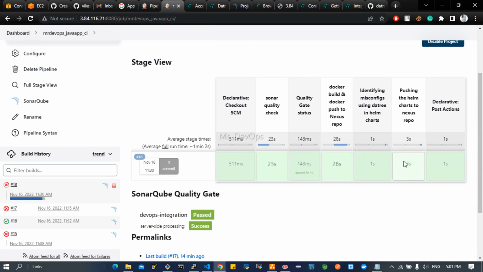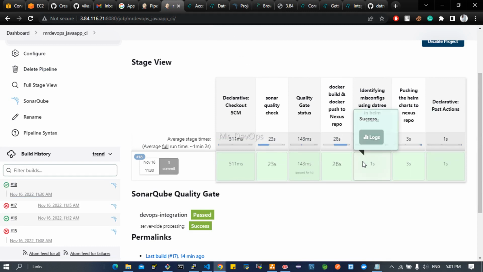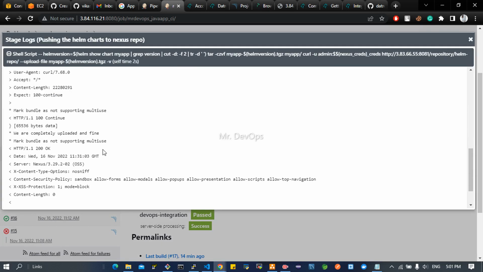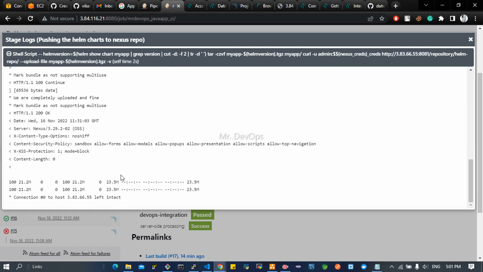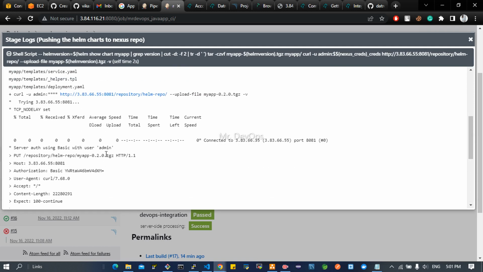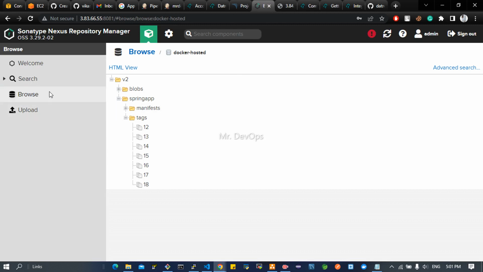Great. Once this is done, what's next? Identifying misconfigs, that also passed, right? Because we have disabled the node port section. So once this is disabled, it should push to the Nexus repo. Let's see the logs if all is good. Okay, let's see.